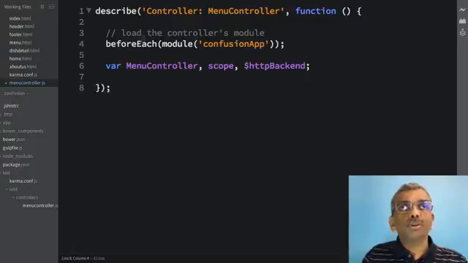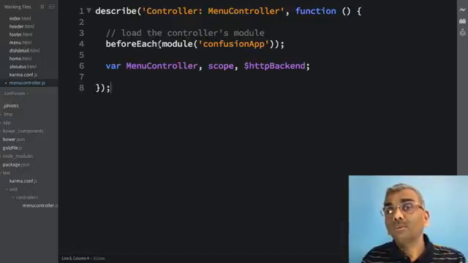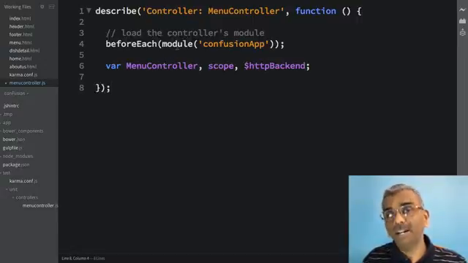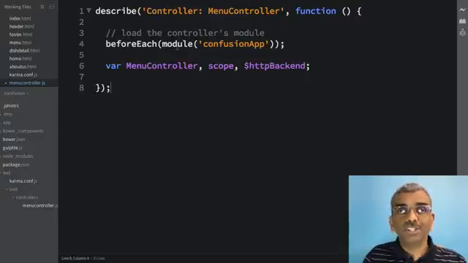And also, I specify beforeEach. Remember, the beforeEach is a way of specifying in Jasmine what needs to be set up before the test is run, and specify that module as confusionApp. So this way of specifying says that this is angular.mock.module. So this is a mock module of confusionApp that is set up so that the controller can be tested.